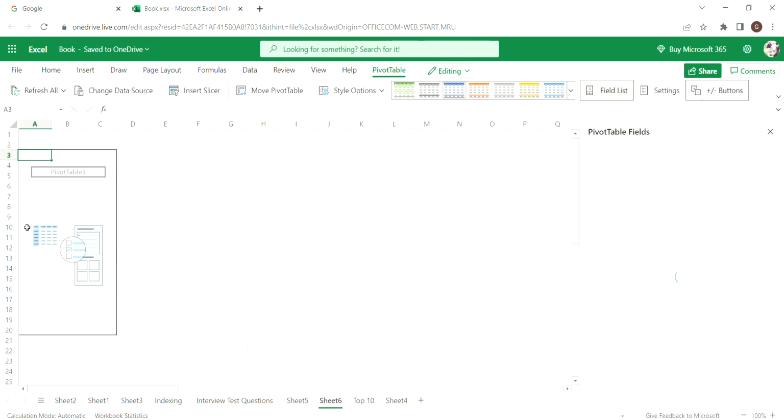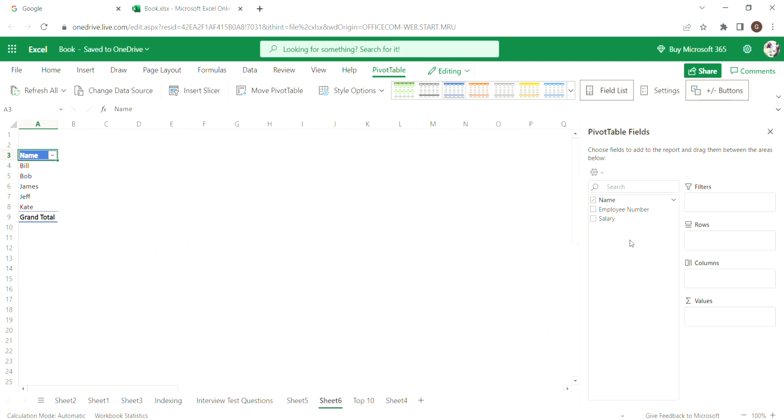Click OK. You'll get something like this pop up and pivot table fields on the right. Sometimes these boxes can be at the bottom, sometimes they can be at the side, but normally it's rows, columns, values if you want your filters. So what we'll do is we will have the name for rows and we will have the salary for values.